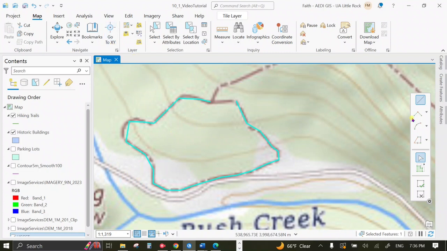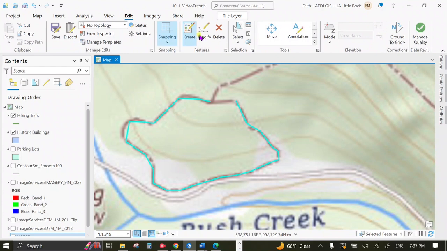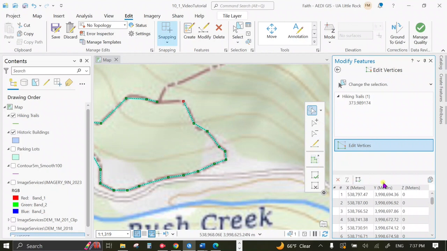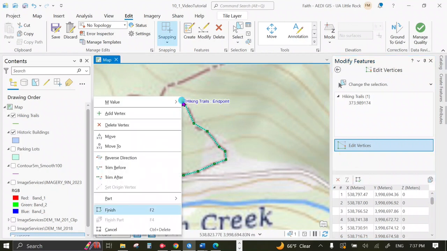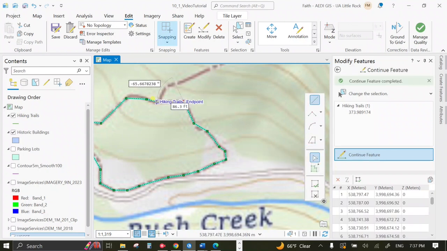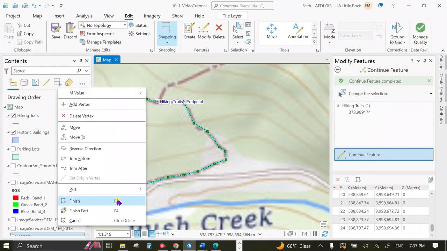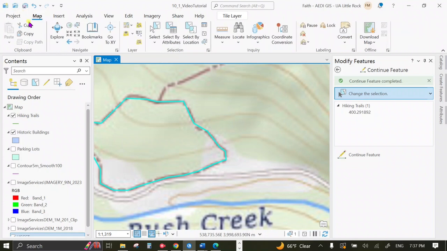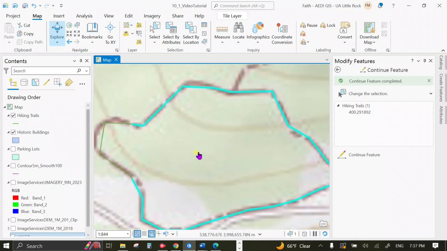And then finish this part. Oh, that did not quite finish. I need to pull up my Modify pane. I guess Edit Vertices maybe. Add Vertex, and then click on the Continue Feature tool. Let's see. There we go. Now I have my complete loop.